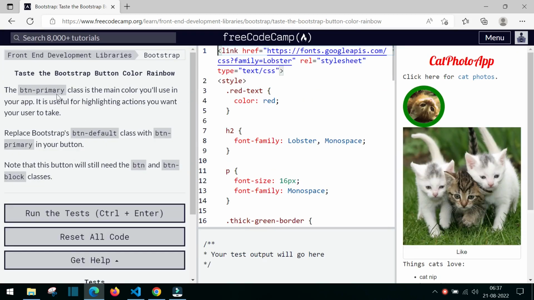Now taste the Bootstrap button color rainbow. The btn-primary class is the main color you will use in your app. It is useful for highlighting actions you want your user to take. Now replace Bootstrap's btn-default class with btn-primary in your button. Note that this button will still need btn and btn-block.